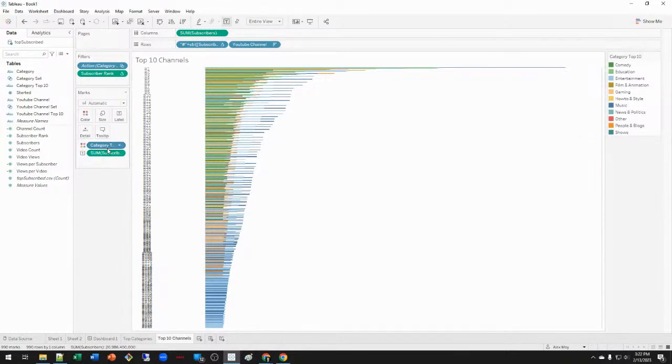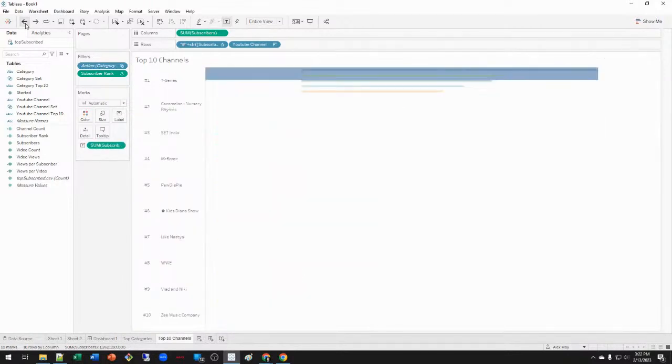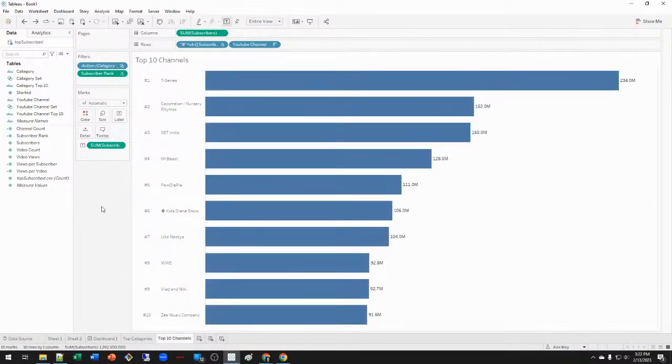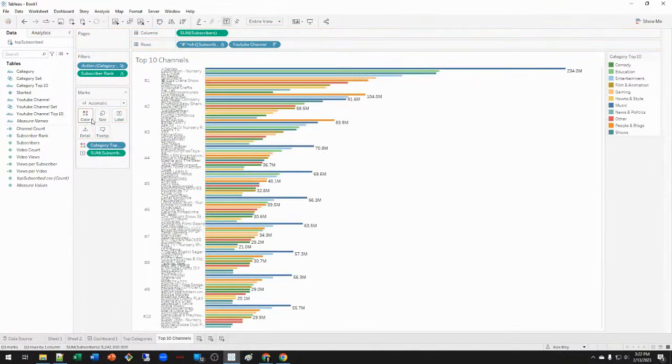All right, so that messed it up, so let's remove that for a second. One of the best things about Tableau is the unlimited undos. So if we put this over here, it's going to color everything. It's creating a different level of aggregation.